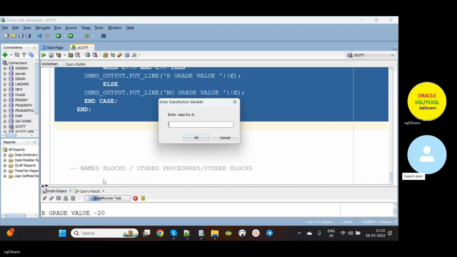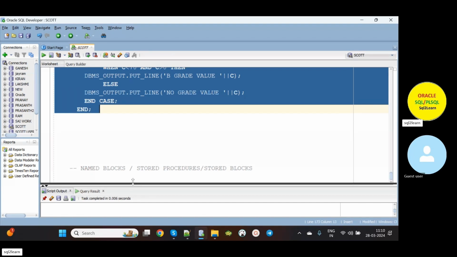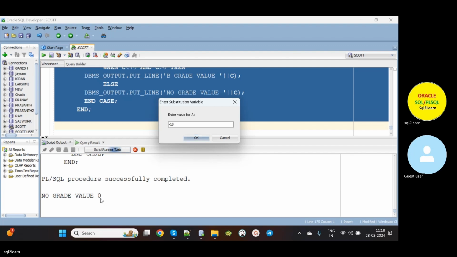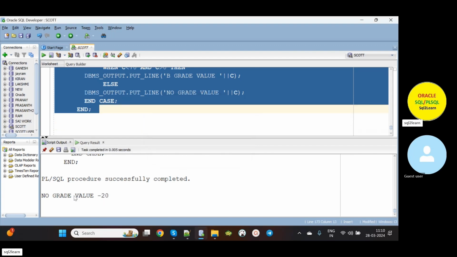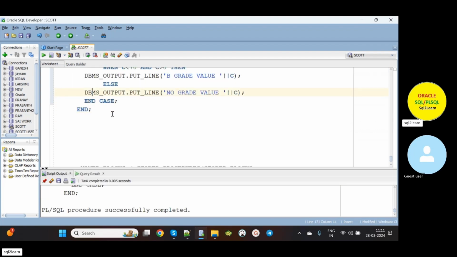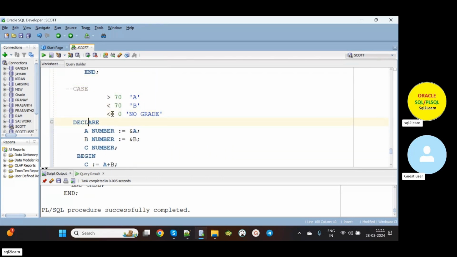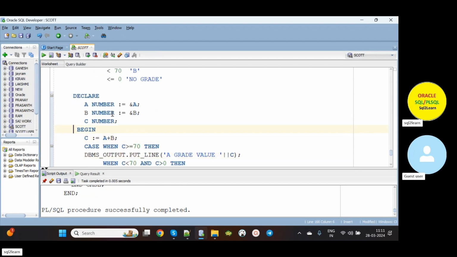Now we test it. If I give both zeros, it means 0 plus 0 is 0, now it has to give no grade. See, now you are getting no grade. If I give negative values, that also gives no grade. That means your program is now working fine. You tested all scenarios. Is it? So this way, as a programmer, you need to build the program and you need to test it so that it will give you the correct result in all scenarios. Clear?